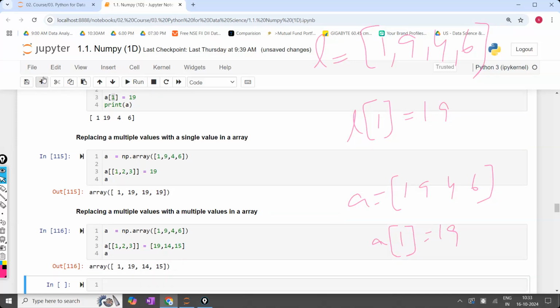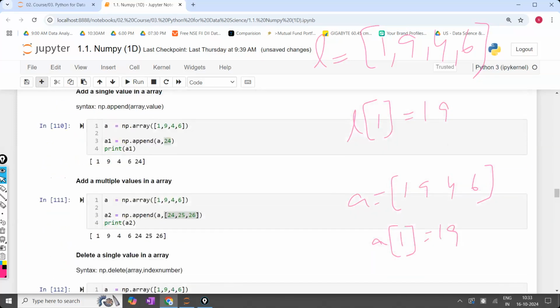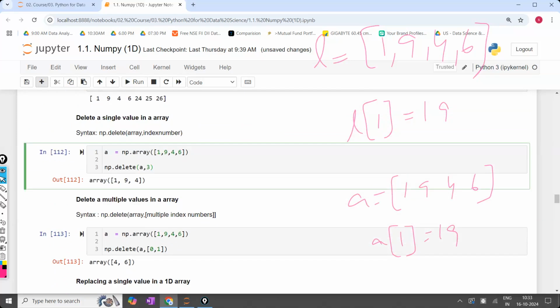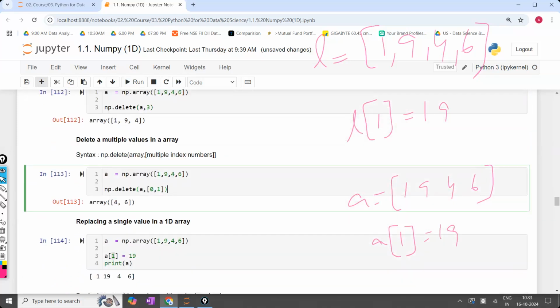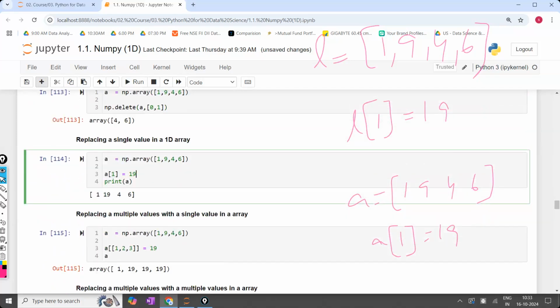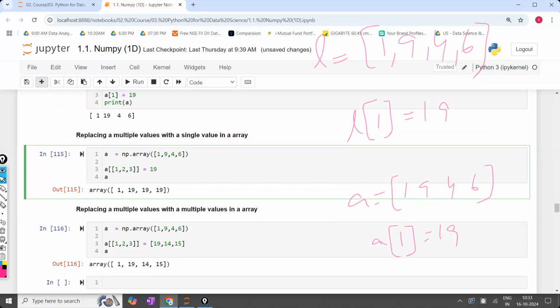Any questions till now? So I have explained how to add a single value, how to add multiple values, how to delete a single value, how to delete multiple values, how to replace a single value, how to replace multiple values with a single value, how to replace multiple values with multiple different values. Everything is clear?